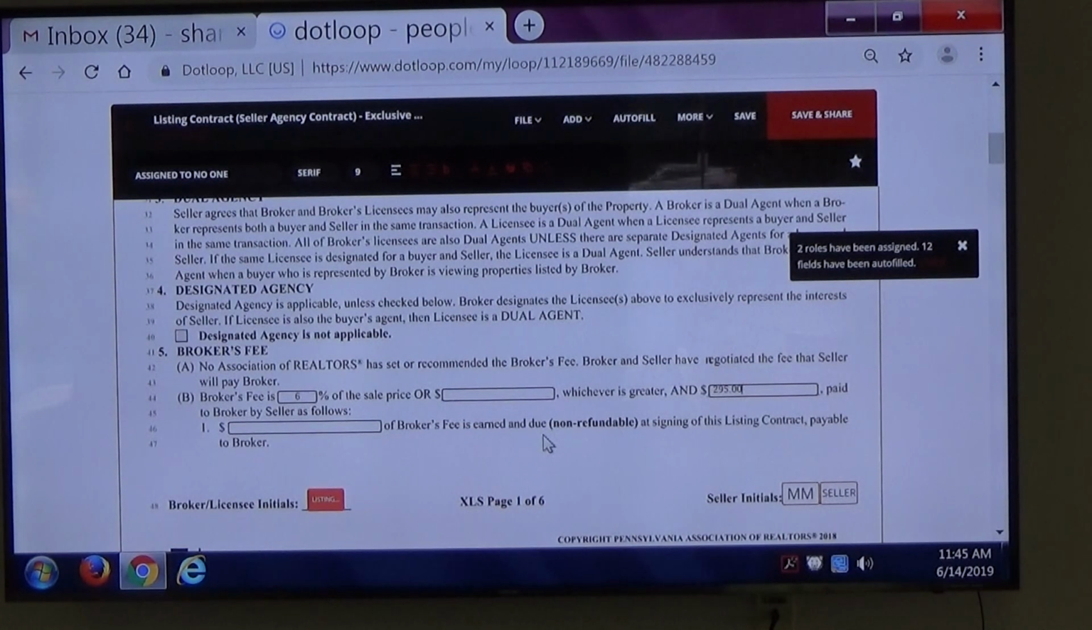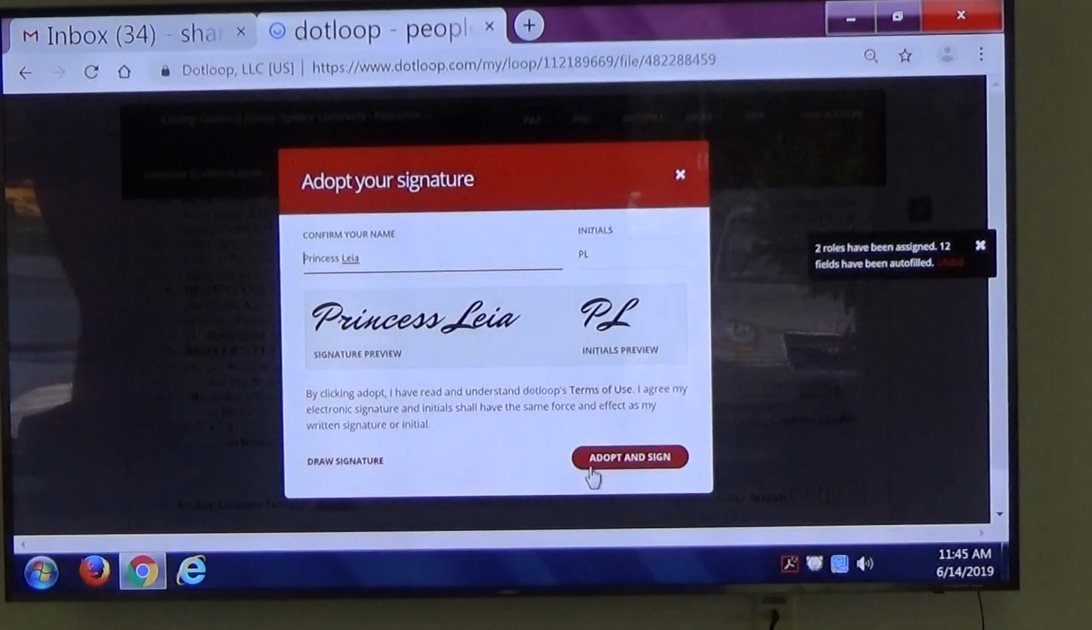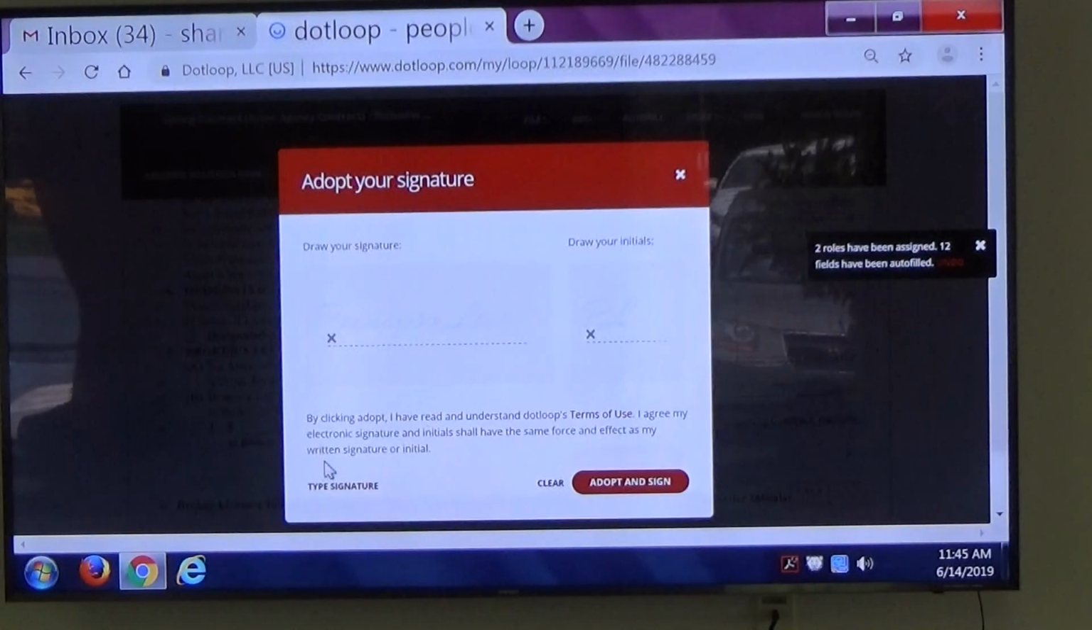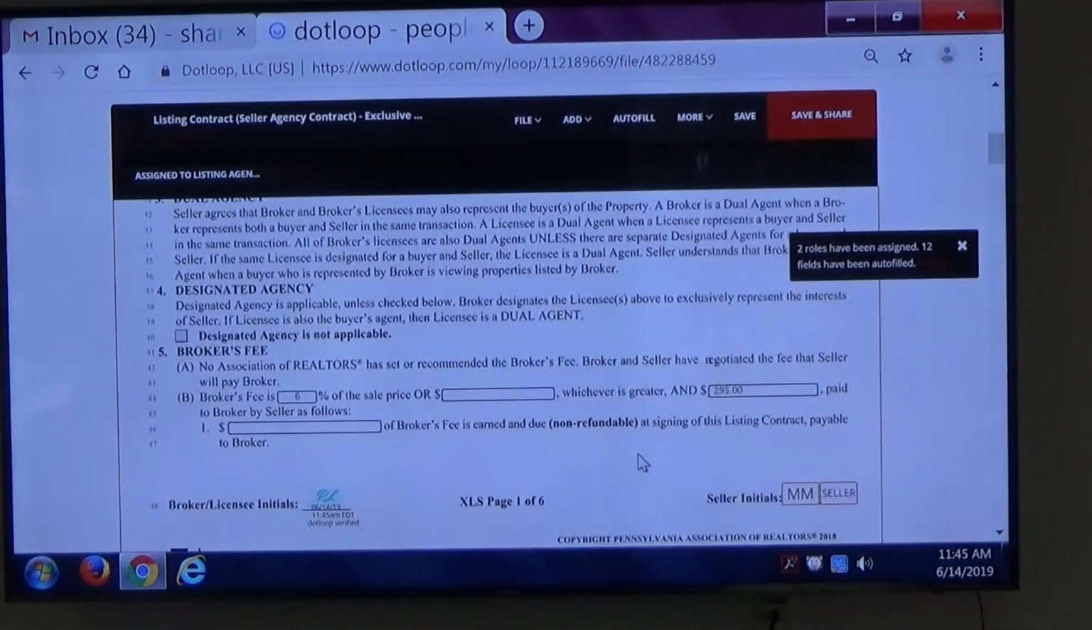Okay, so as I move through this, I'm going to electronically sign for you as the agent, and here it wants to pull up Princess Leia's signature and my initials. If you wanted to try to come in here and draw it, you could, but I really only recommend that for somebody who has a stylus. So we're going back to the signature piece, and that is how it will adopt and sign it for you. It dates it and timestamps it for you. Okay, so again, you don't need to worry about adding dates and things like that.